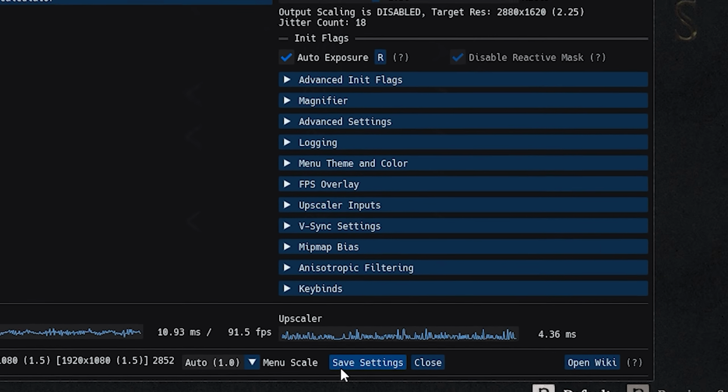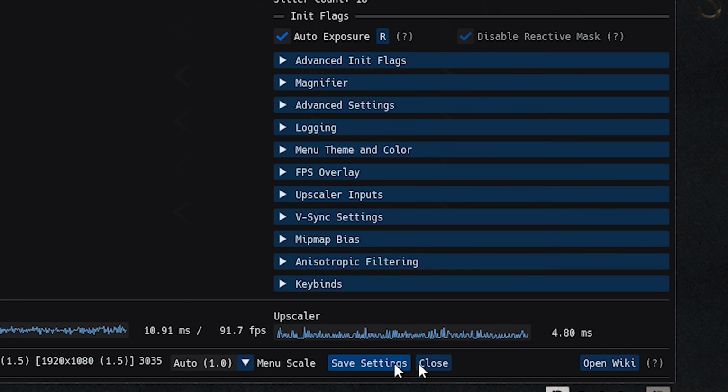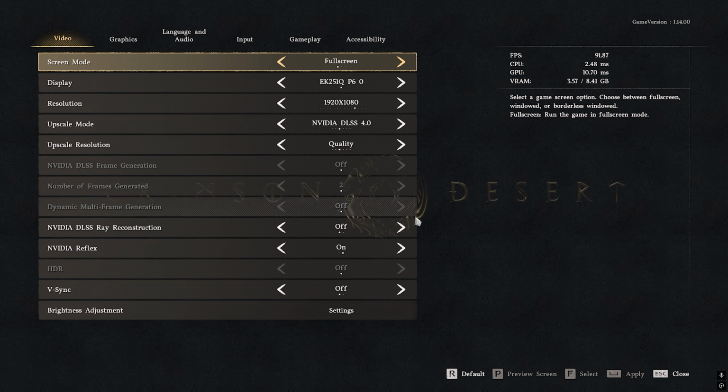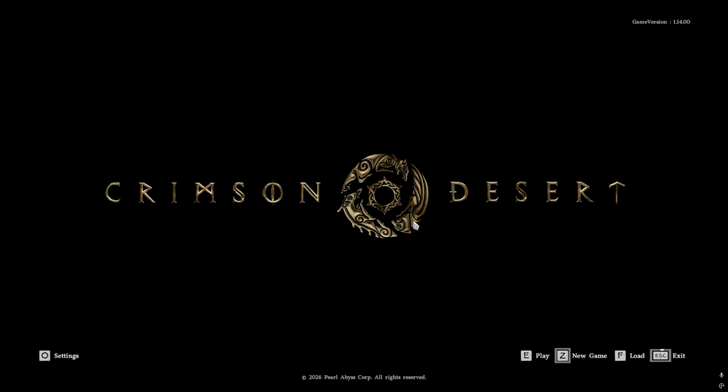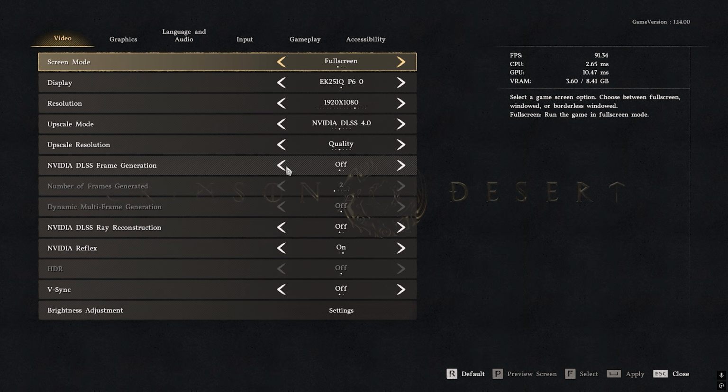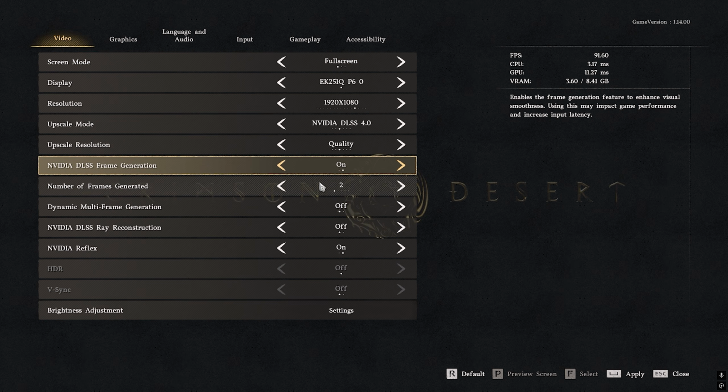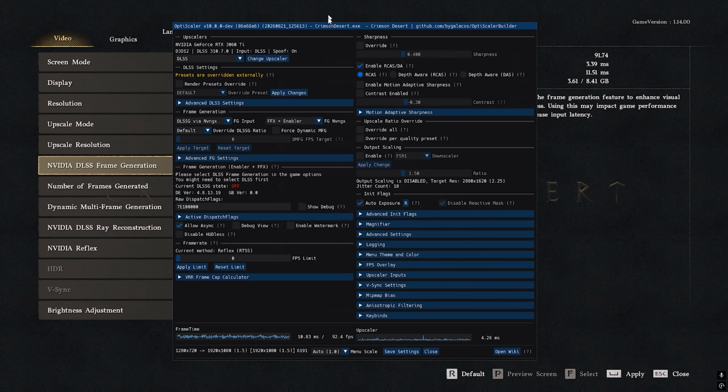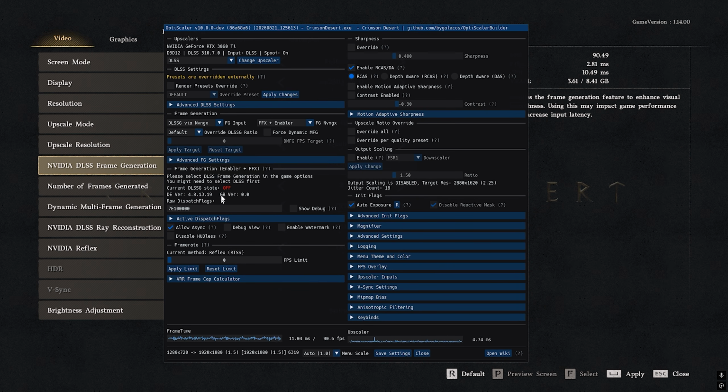Once selected, hit the Save button at the bottom, close OptiScaler, exit the game, and relaunch it to apply the changes. Once you launch into the game again, now that we've enabled frame generation in the main settings, let's turn frame generation on and set the multiplier to 2x. Next, open up the DLSS mod menu overlay. You'll see an indicator confirming that FrameGen is active.